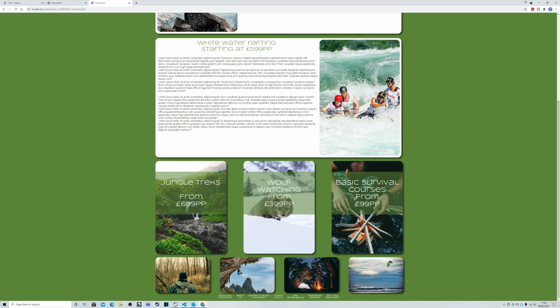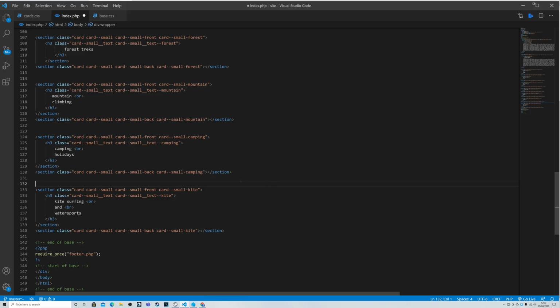Now stage 2 actually is also done in 2 parts. First bit is obviously adding the text into the index page and making sure that we've given them the correct classes. So here is the HTML that we need. Again, be careful where you actually put this code, and it is in the front of the card and not in the back. And also note that we've got the card small text class as well as the individual ones, so forest, mountain, camping, and kite. Notice as well, I'm still using the H3 tag as I did with the medium cards. So let's see what this looks like.